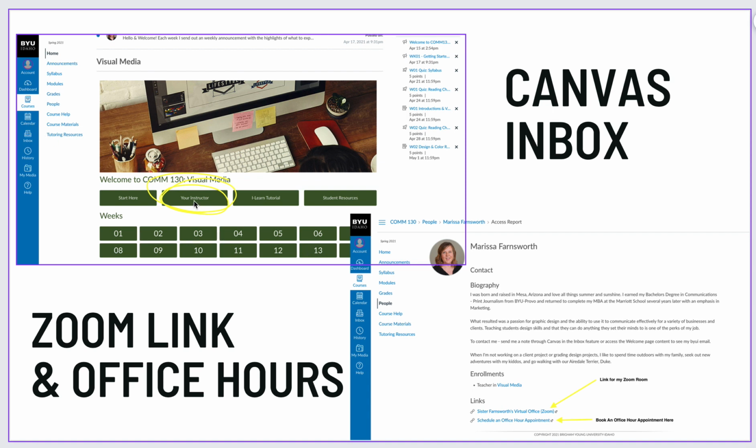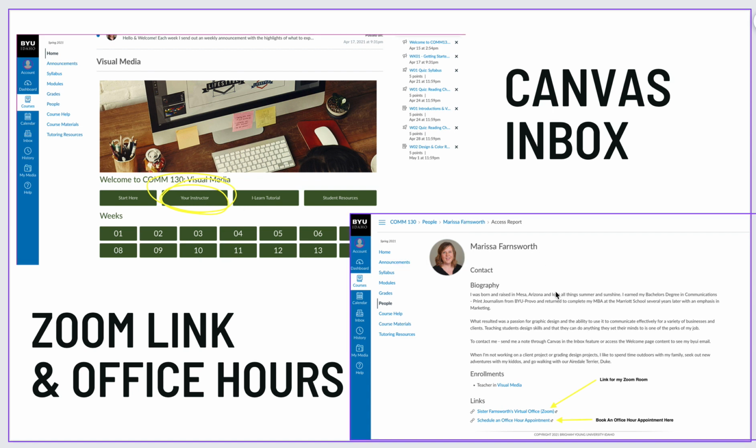And then if you want to see how to sign up for an office hour or how to get to the Zoom room so we can meet for our office hour, you'll go to the homepage, you'll go to your instructor, then down here in the bottom right corner, you'll see my bio. You can read all this information, but you've probably already heard it and know about me. You'll go ahead and schedule an office hour appointment. This link will take you to an outside website. You can see what's available for the week.